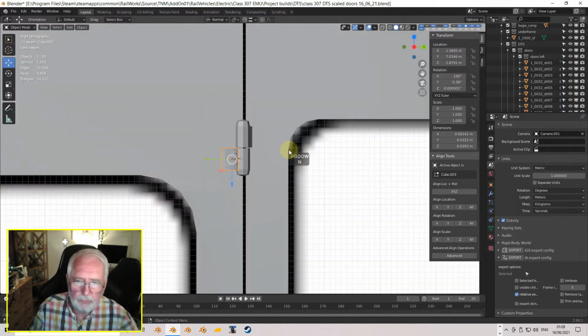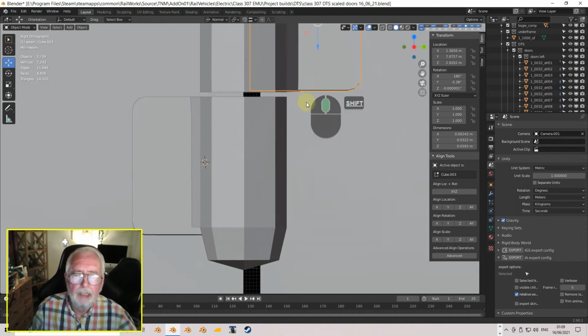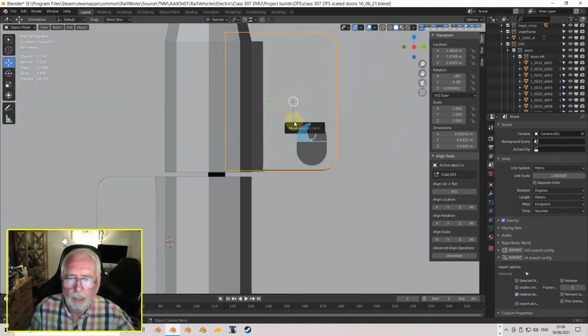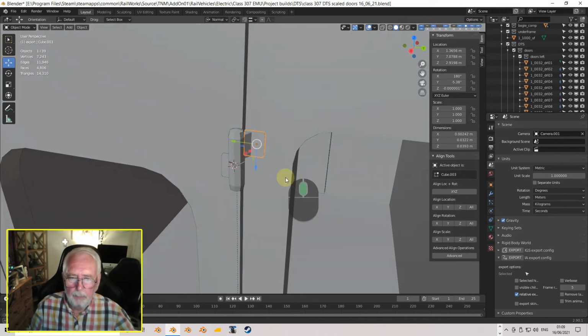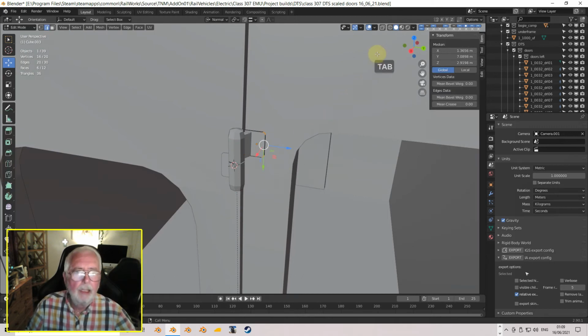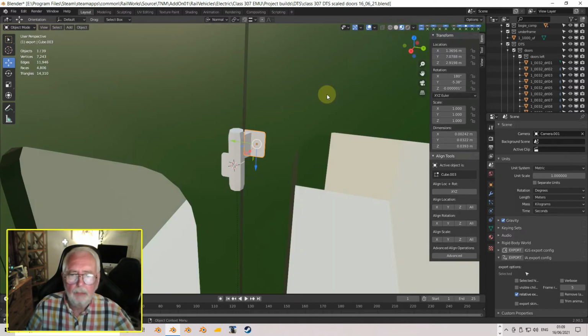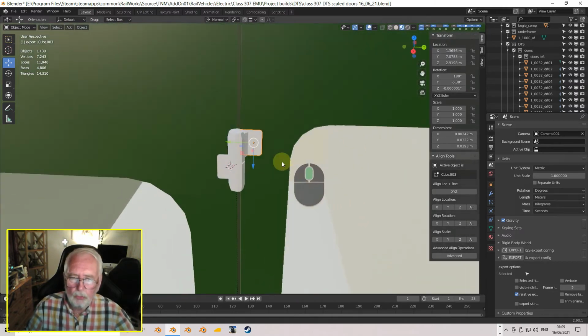Let's go side on, and just move that up. Okay, and sort of line it up with the edge of the door like that. Okay, and the edge of the hinge. So there we go. There are our two hinge plates. Okay, and let's have a look at them. Let's go into that mode. So yeah, that's not too bad.